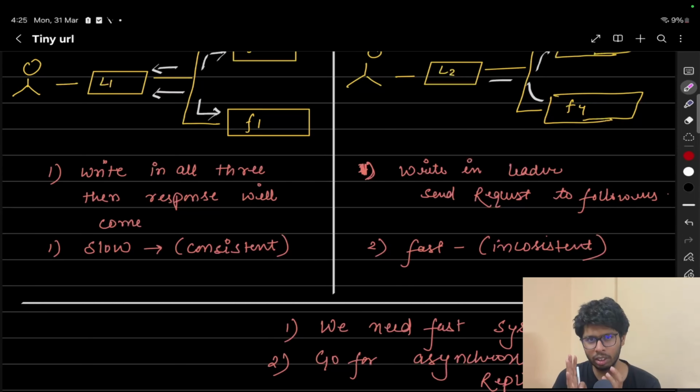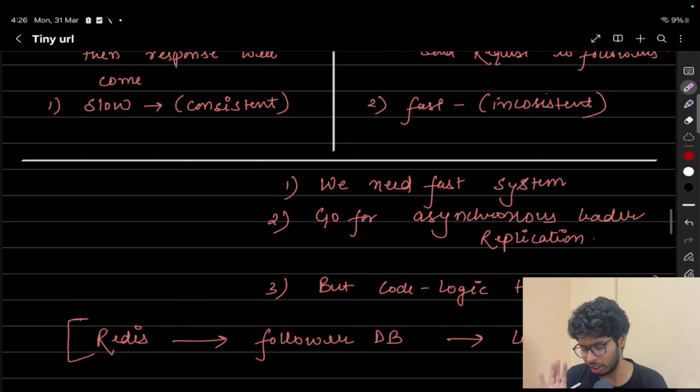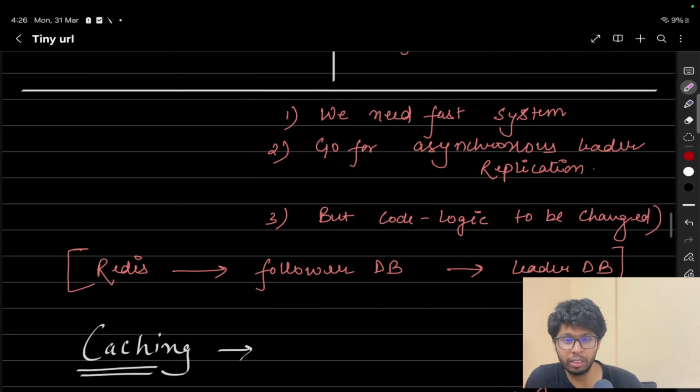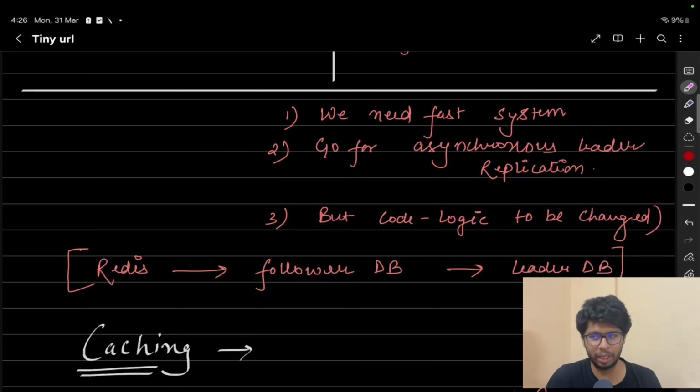Okay, so can we take this inconsistency in our system? This is the question, and we have these two approaches and we can go with any one of them. If you can take the slow read, then you can go with the synchronous one, and if you can take an inconsistency of a little bit, like 10 seconds or 5 seconds, then of course you can go with the asynchronous one. Up to you. I'm going with the asynchronous one right now. We need a fast system, so I already told you to go for asynchronous leader replication.